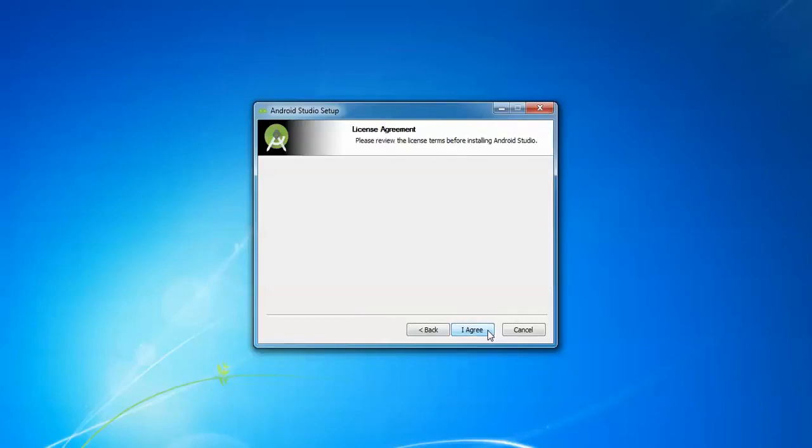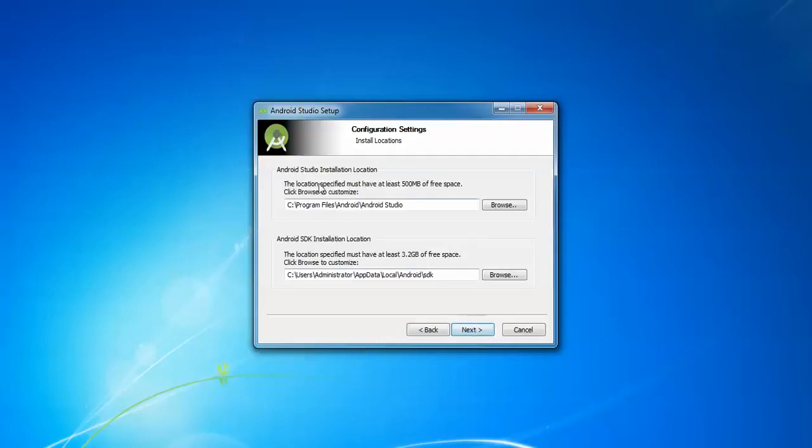Click on continue. After that you need to accept the license agreement. After clicking on agree, here are the important things. For the Android Studio installation location, at least 500 MB of free space is required, and for the Android SDK installation, 3.0 GB of free space is required.